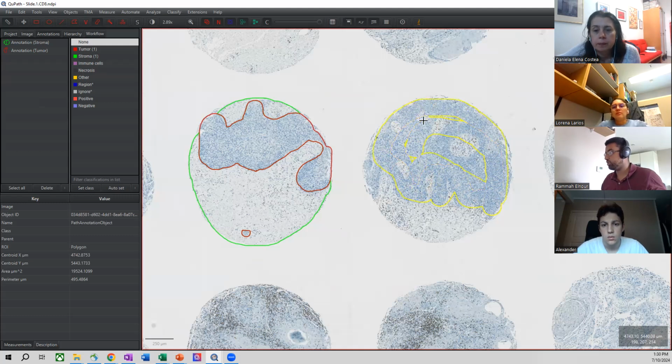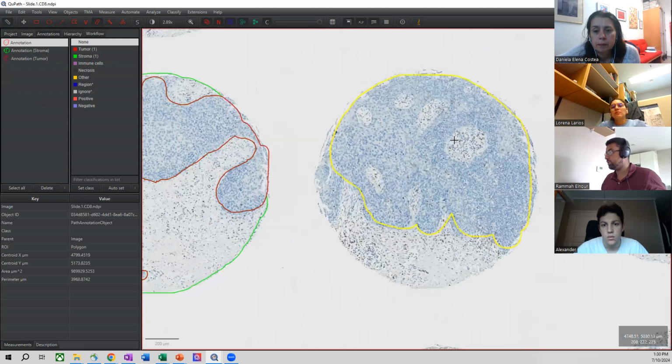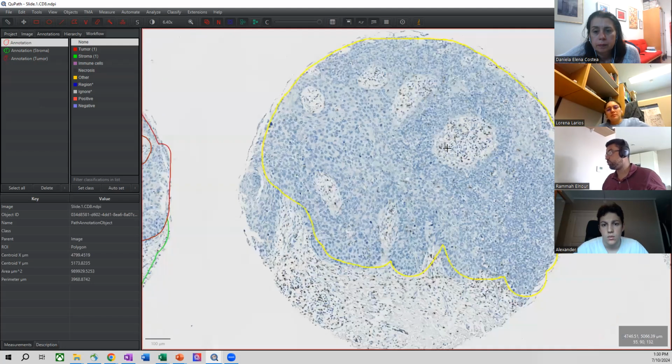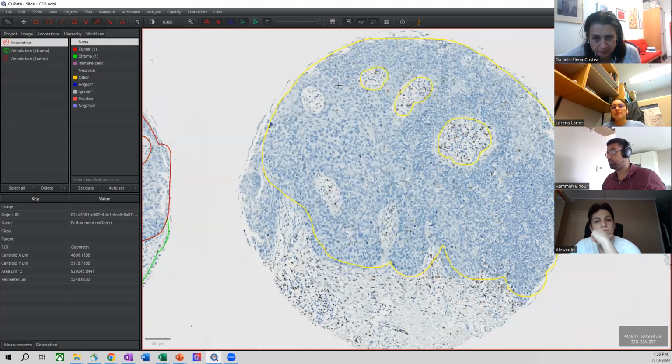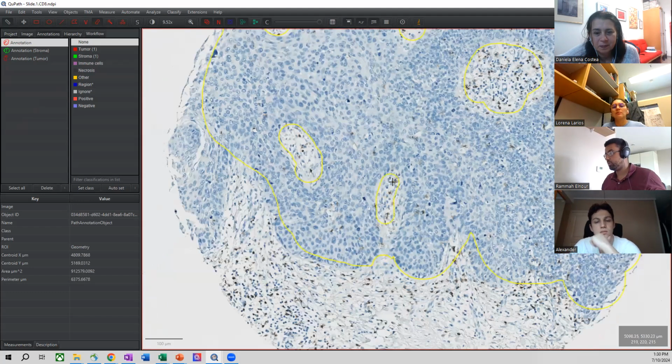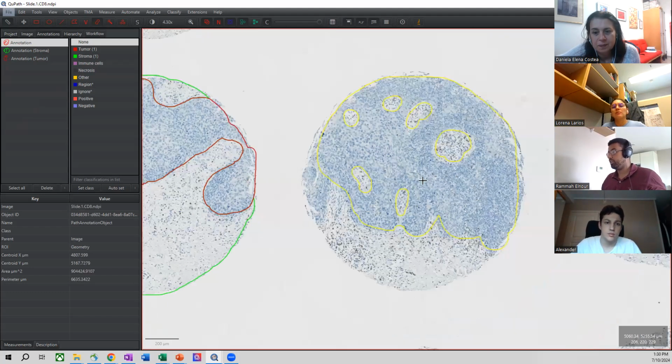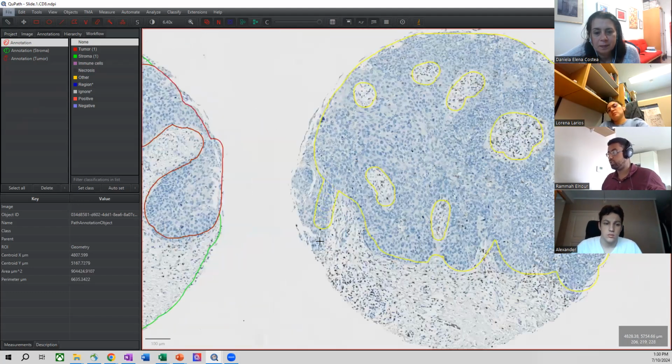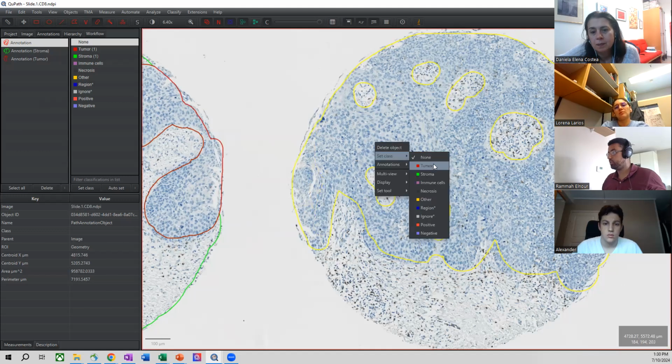So again, this is the epithelial compartment. And then I'm going to erase parts that I identify as stroma. So again, hold down Alt, click, and just brush away the stroma. Maybe same thing there, same thing there, and so on. Yeah, for example. Okay, and then I'm going to call this the tumoral compartment. So I'm going to set class tumor.